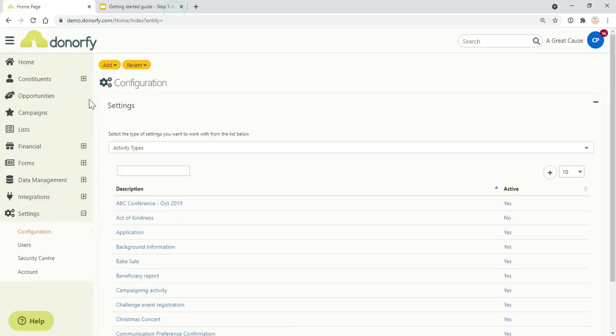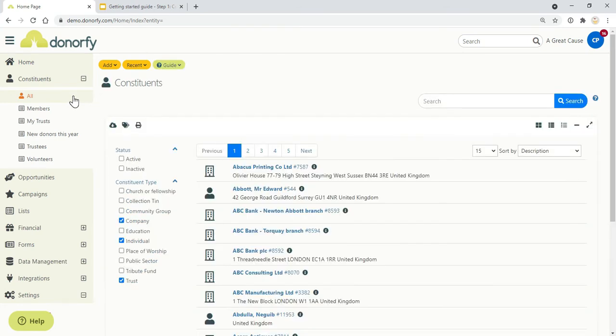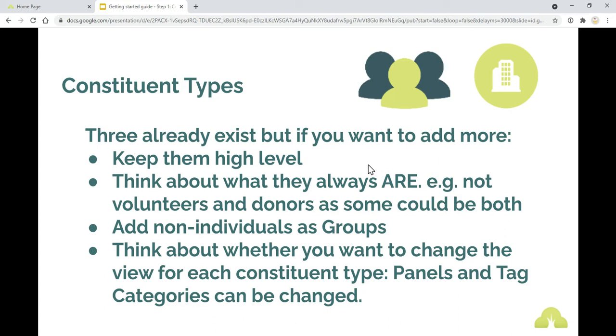Okay, so I'm going to take you on a little guided tour of configuration. So the first area we're going to go to is constituents. Now, as I've mentioned, we'll give you some standard ones when you start, so different constituent types. So companies, individuals and trusts will be the standard ones, and they've got different icons on there. But you might want to add some of your own as well. So if you do want to add more, try and keep them as high level as possible. So think about what they always are.